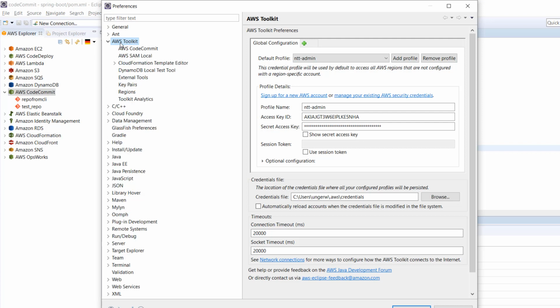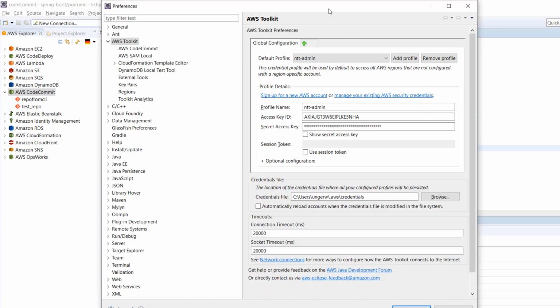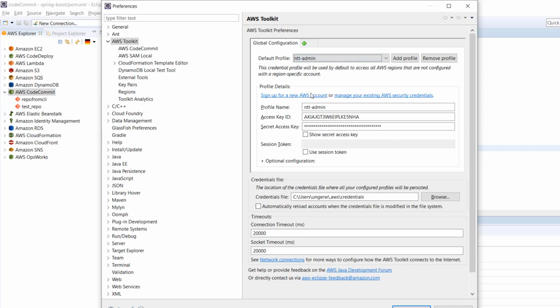That's important to know. As you can see here on the first tab for the global configuration, the AWS Toolkit is so smart to read your AWS config and credentials files, so you don't have to enter your profiles, your access keys and secrets here anymore. You should see all of the profiles you have defined in your AWS folder, and this should work out of the box.